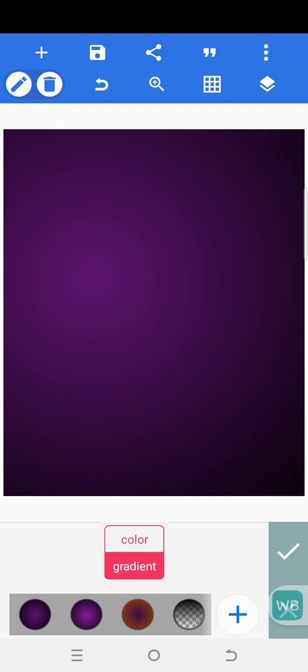Once I'm done with that, then I will move over to my color. I'll go to color, then enable it. I'm going to use a gradient to form the background of my design, and this was the background I used. This design I made it previously, so that is why it was still saved in this app automatically by Pixellab. But I'm going to show you guys how I form this background.